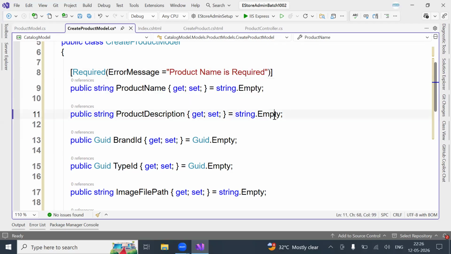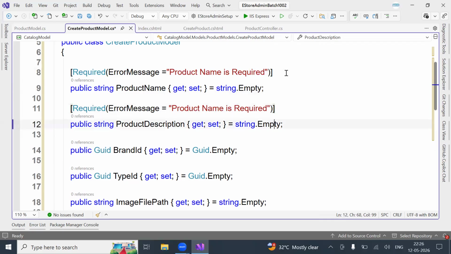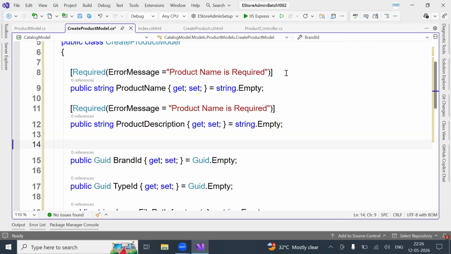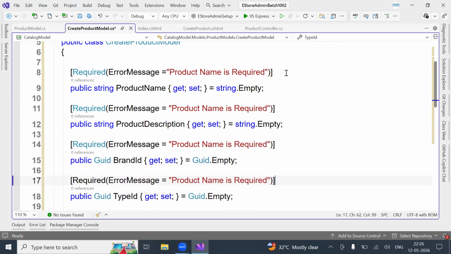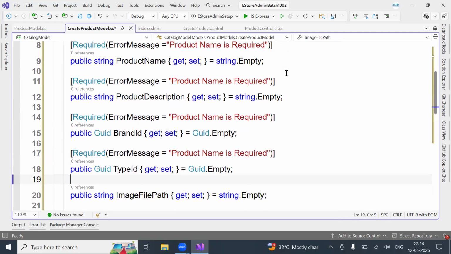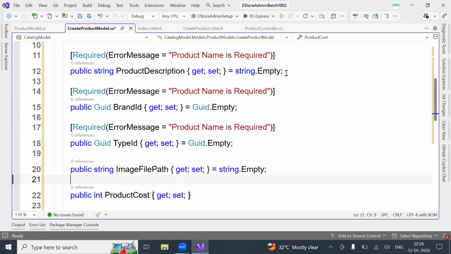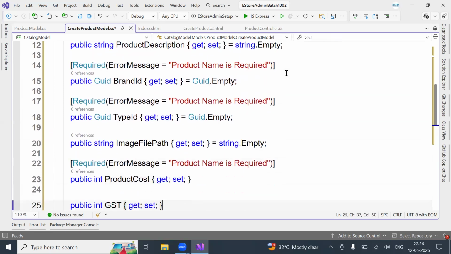Understand? Same way, you are going to put everything. Home, file path I will do later. File path tomorrow I will do. Today I'm going to do only these things.